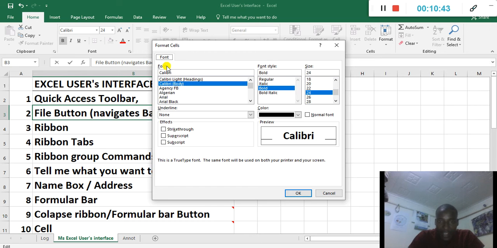The font style, the size, the effect. You can strike through, you can superscript the text or the value, or subscript it. That is it.